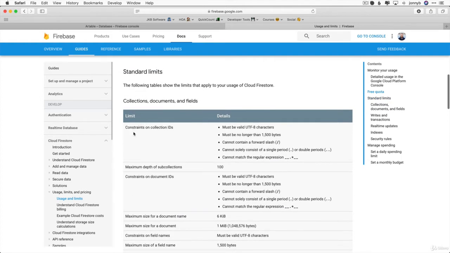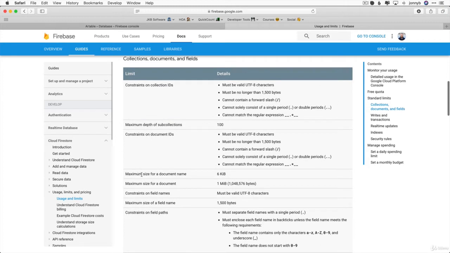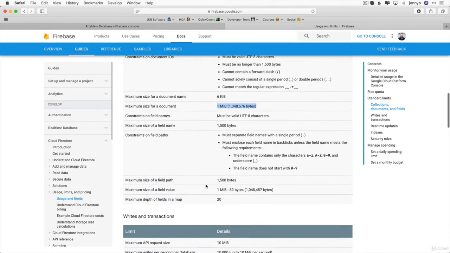Let's see here. So for instance, one thing that's important to know is that the maximum size for a document is 1 megabyte. And that's actually quite a bit because you can't store images or files in a document. This is all just key value pairs. So this is just text, okay? So you can store quite a bit of data in a document with 1 megabyte. Let's see what else we have here.